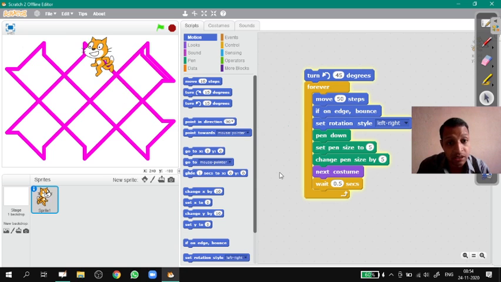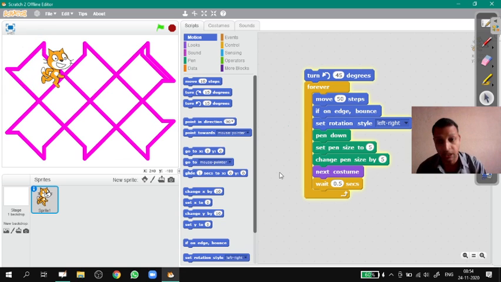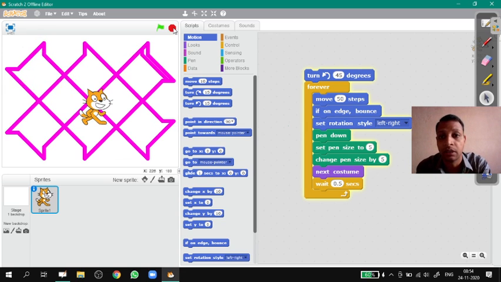Pen down, set pen size to 5, change pen color. Pen color is not changing. Pen color should also change. Oh, change pen color by... Oh, sorry, I have done the mistake. Wait. Stop.